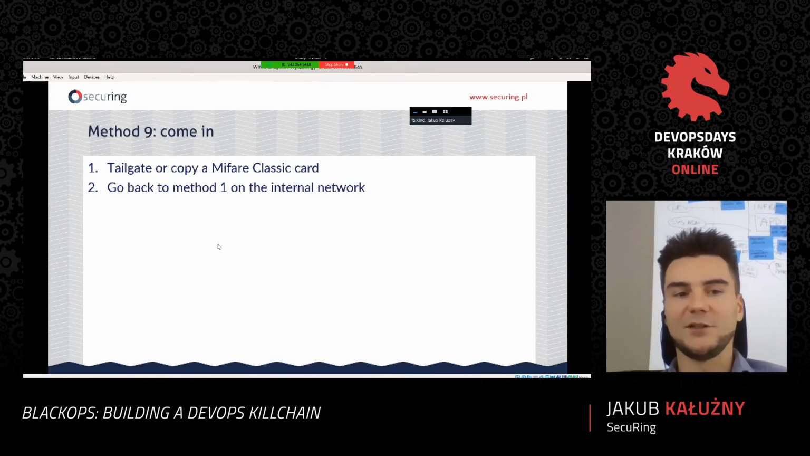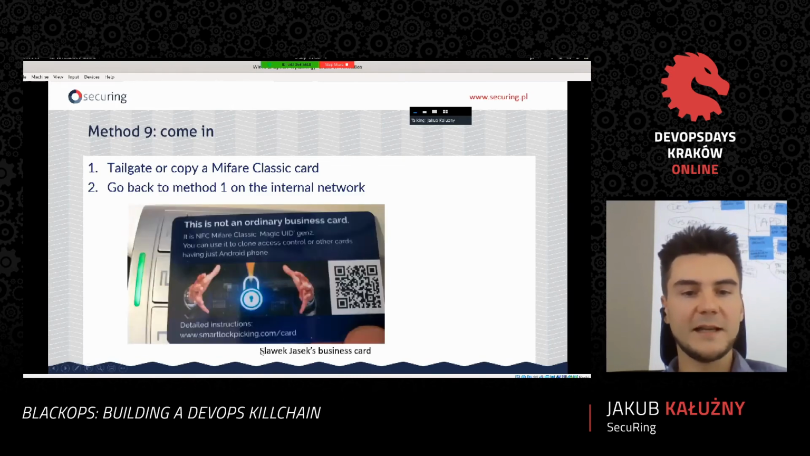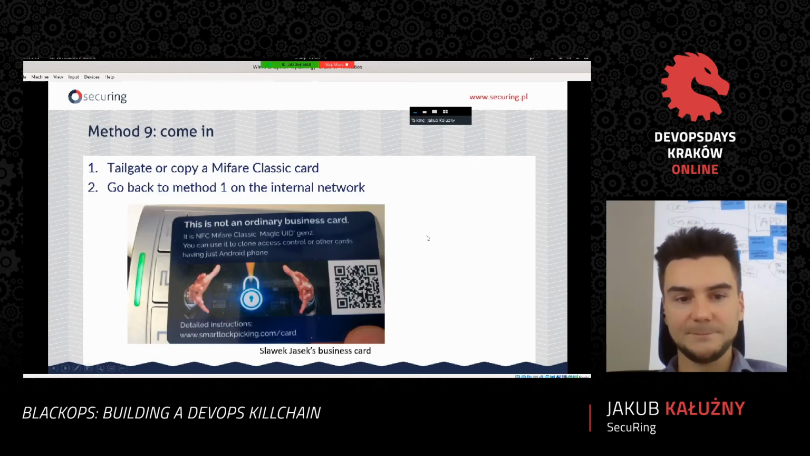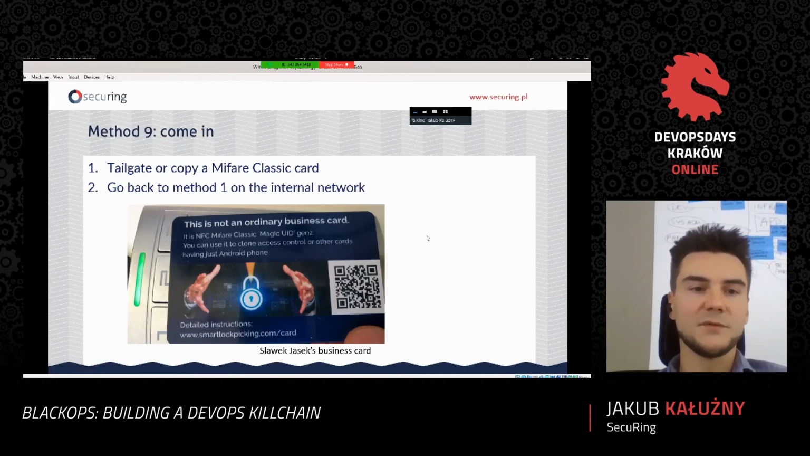Method number 9. We come into your office. So what we do is we either tailgate, we go after somebody, or we copy a MIFARE Classic card. And this is really easy. One of our colleagues from Securing has a business card that is not an ordinary business card. Simply with a normal Android phone with NFC functionality, you can copy a MIFARE Classic card onto that business card. It requires a special empty card from China that you can buy for $5. But once you have this card, you can simply copy it with an Android phone. So what we need to do is find an employee somewhere in the corridor during lunch, swipe our phone near their card, and then we can just access your network.